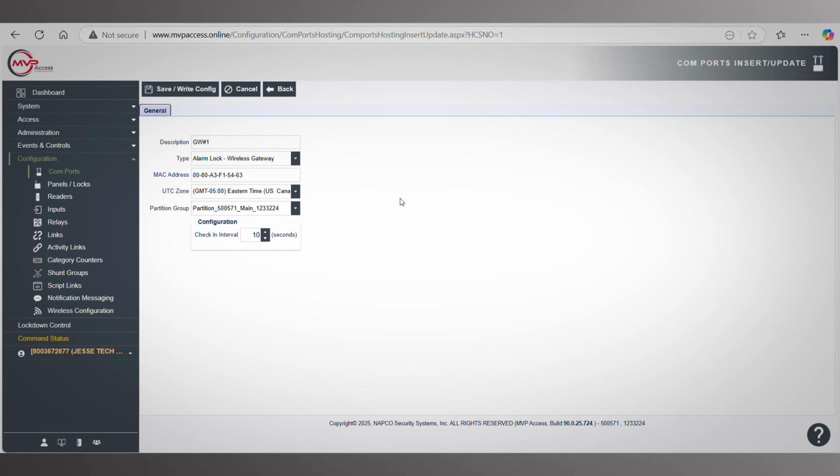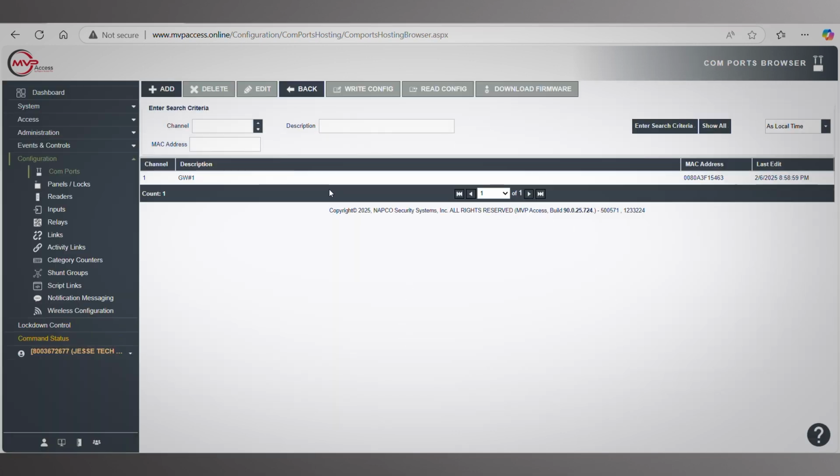If you are upgrading Gen 3 gateways, please have them updated to the cloud firmware before adding them in. If they were added in before the firmware update, the firmware update may go through, but it may not look as described in the procedure. So let's click on Write and Save Config. And now we loaded that COM port and gateway into the system.